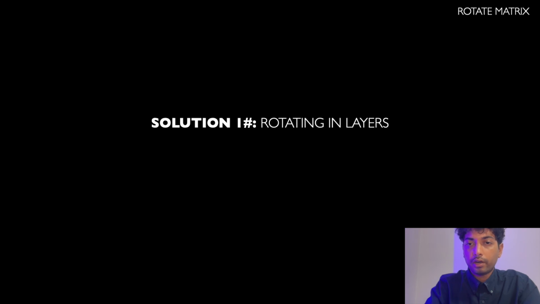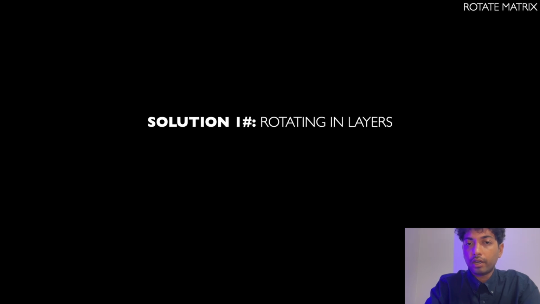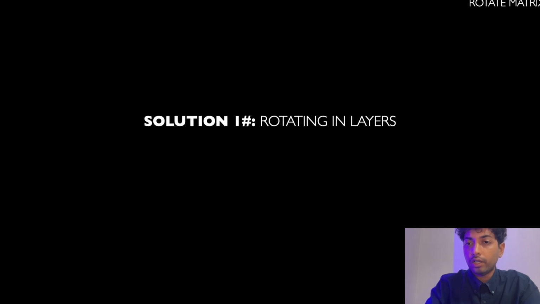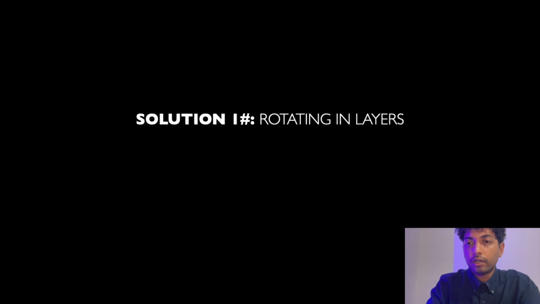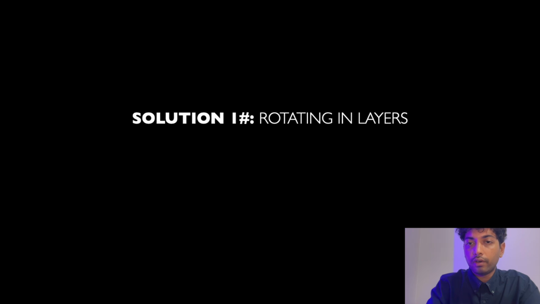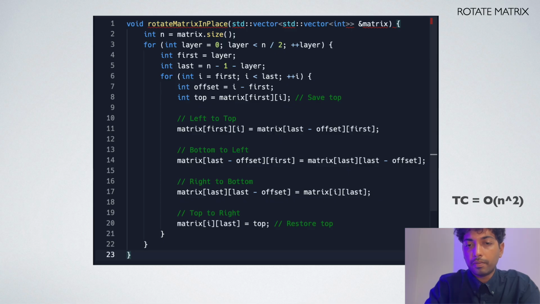To rotate the matrix in place, we can use a layer by layer approach. Here, we'll treat the matrix as a series of concentric layers and perform the rotation on each layer individually. This method involves 4 key steps for each layer: moving the top edge to the right, moving the right edge to the bottom, moving the bottom edge to the left, and moving the left edge to the top. Here's a step-by-step guide with C++ implementation.